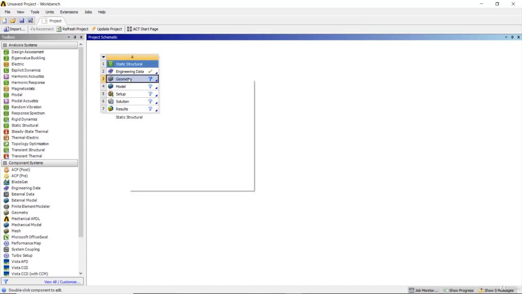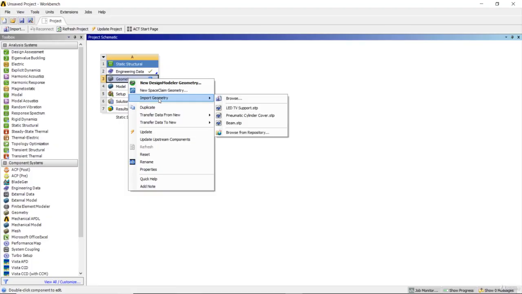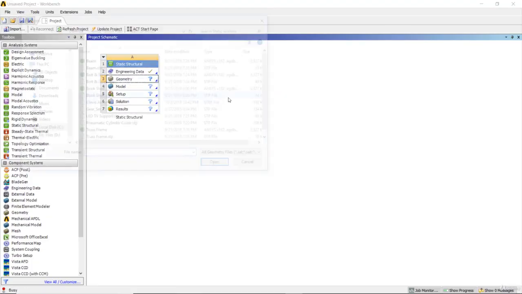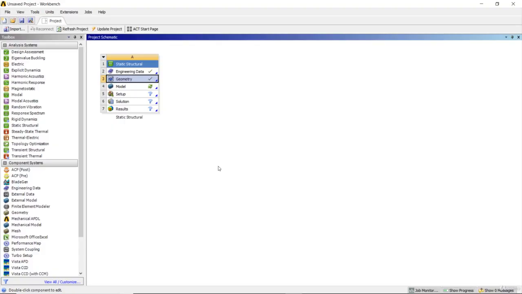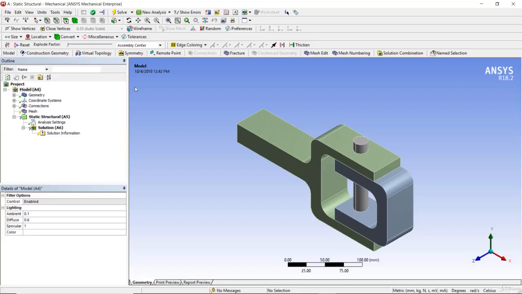I am going to right click on the geometry cell, say import geometry, and browse and select the Clevis assembly step file, and open it. And once I have imported the required geometry, I am going to double click on the mechanical model cell, from which I get access to Ansys Mechanical. I have got access to Ansys Mechanical with the Clevis assembly model imported inside it.